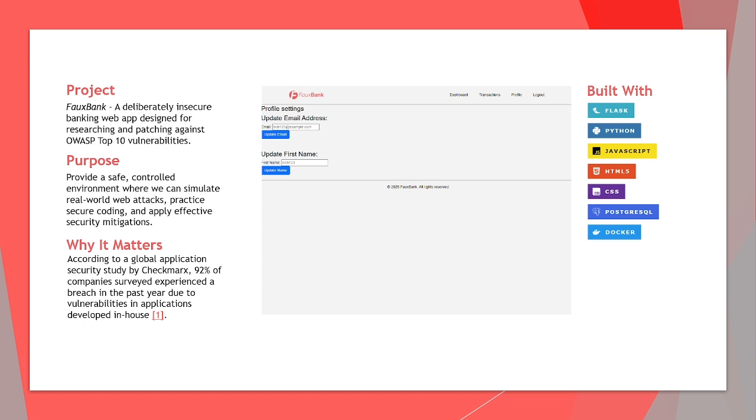The application was developed with Flask, Python, and other common web technologies such as JavaScript, HTML, and CSS. We use Postgres for our database and have the entire application containerized using Docker. Now, let's look at some of the key use cases.